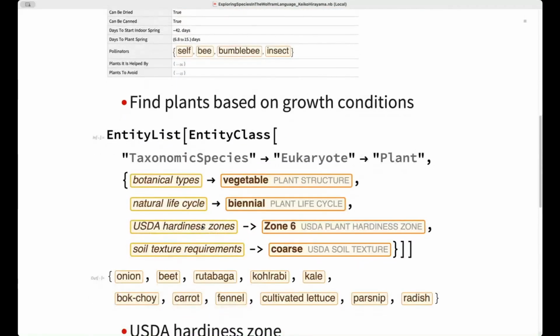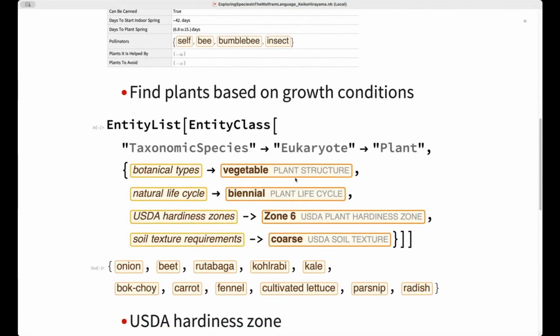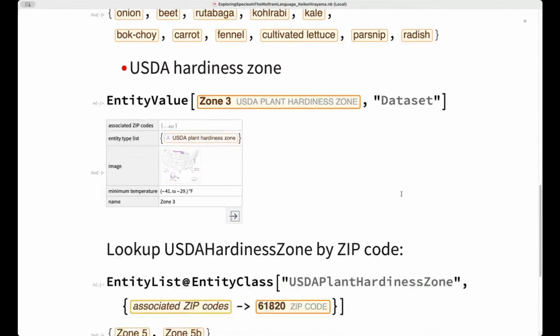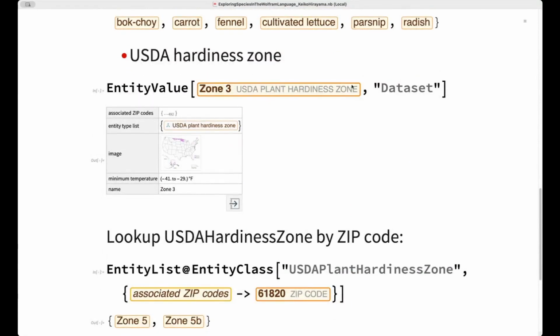So, for example, this is finding plants based on growth conditions. I specifically select biennial vegetables that can grow in zone 6 USDA hardiness zone and in a coarse soil texture. And you get a list of vegetables. And this USDA plant hardiness zone is also described as an entity, so you get a nice data set as well, some information about the zone.